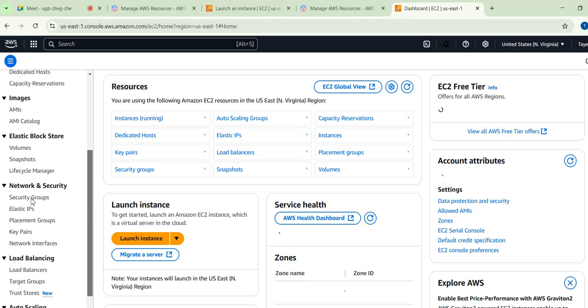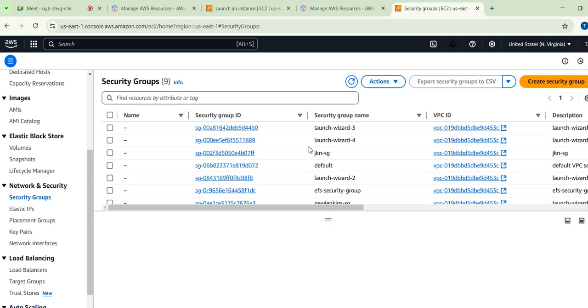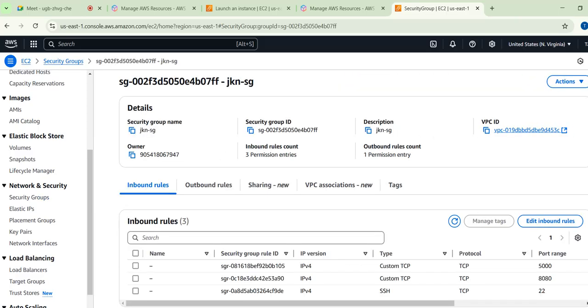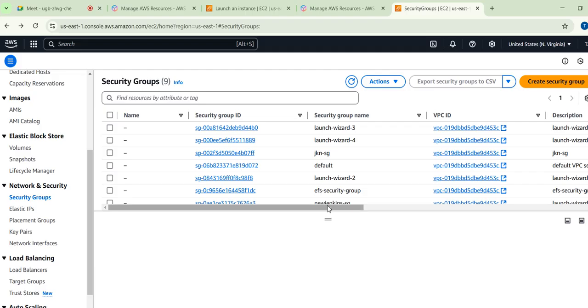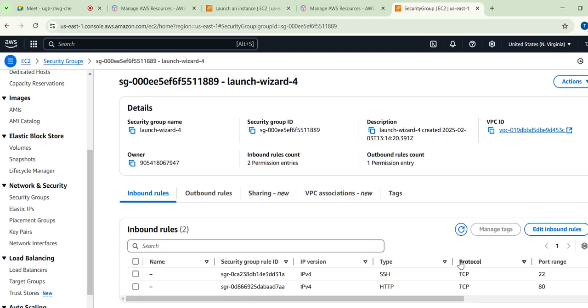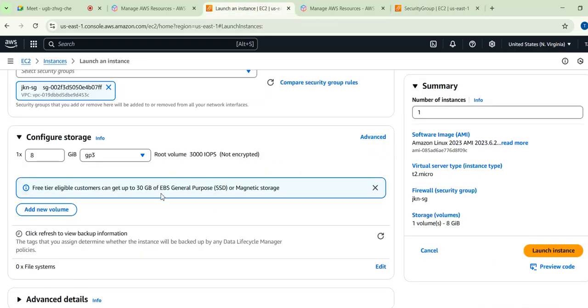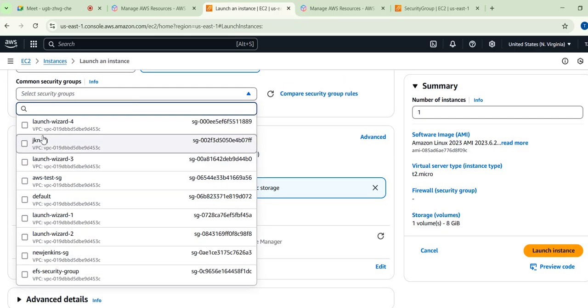Security. Okay, I think this is one I'm trying to use. Let me see. Oh, this is port 80, not just 80. Let's go back. I think this one should have the one I want. Yeah, this one has the one I want. So that is Launch Wizard 4. So I'll remove this. I'll switch to Launch Wizard 4.